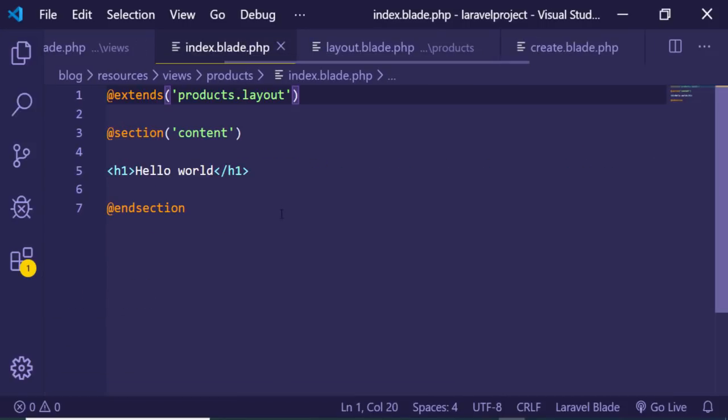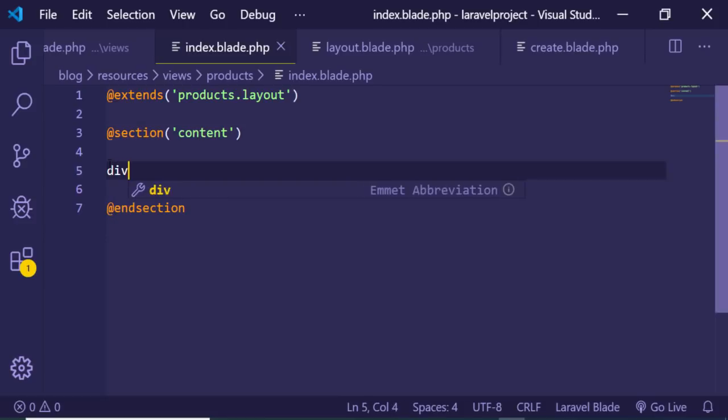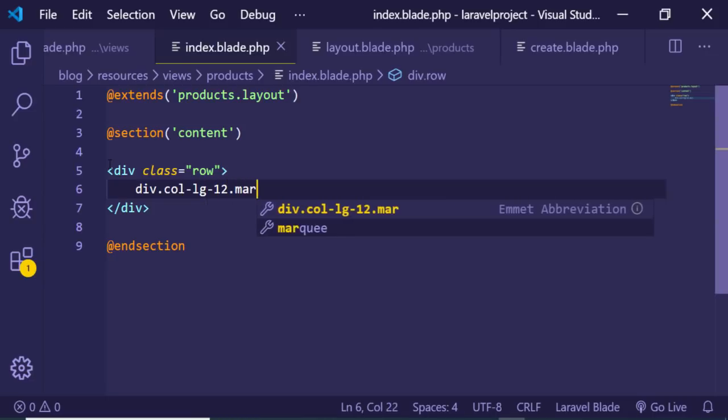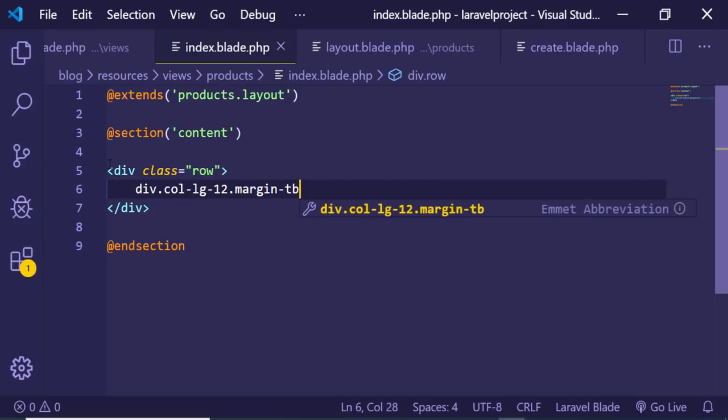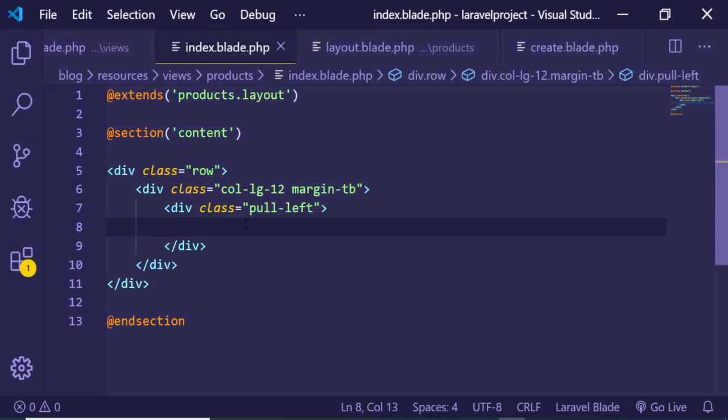Now inside index.blade.php we will delete this hello world. Instead we want a div which has a row class. This is a Bootstrap class, and inside this we will have another div which will have the class col-lg-12, and we also have this margin from the top and bottom. These are Bootstrap classes, and inside this we will have another class which will be pull-left. Inside this we will write an h2 heading, which will be Laravel 6 CRUD example from scratch.